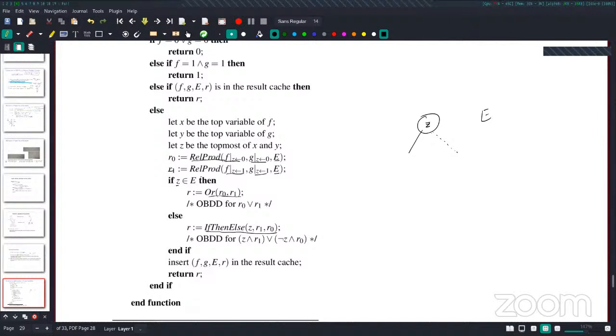So essentially, say you have two nodes that are the two children of your original BDD here. Let's say that one of them is z and one of them is something else. Then you have your set of variables E. What you would want to do to eliminate them simultaneously is go here, eliminate them simultaneously here and here, and then do this recursive procedure for that, and that gives you your R0.